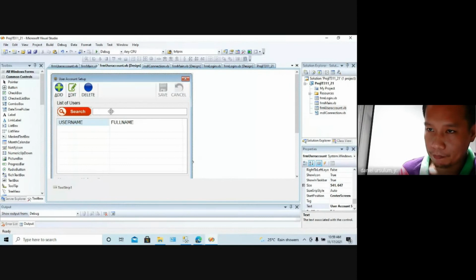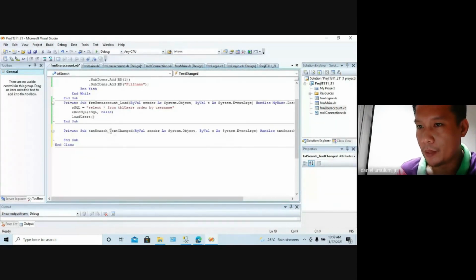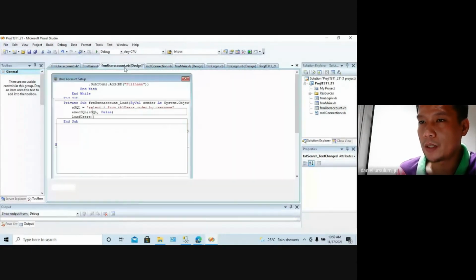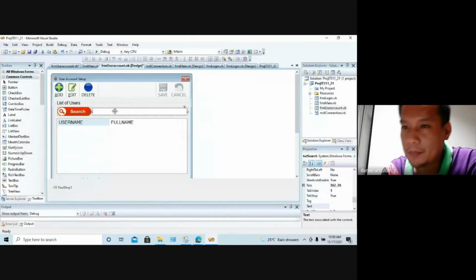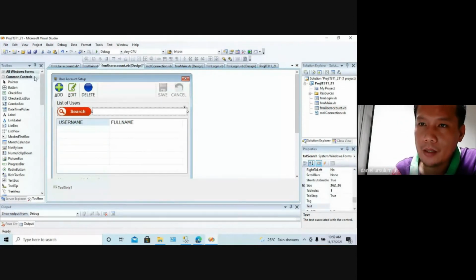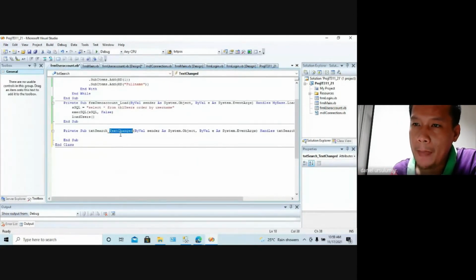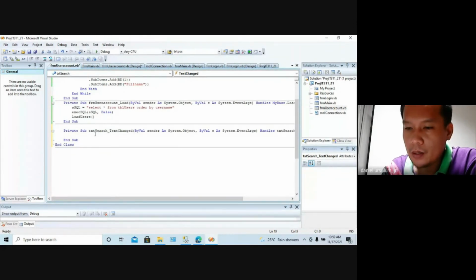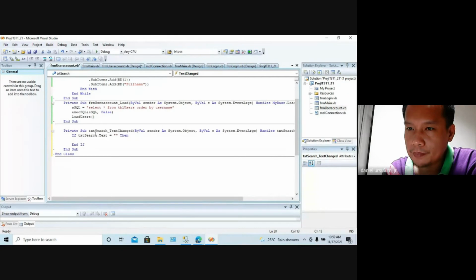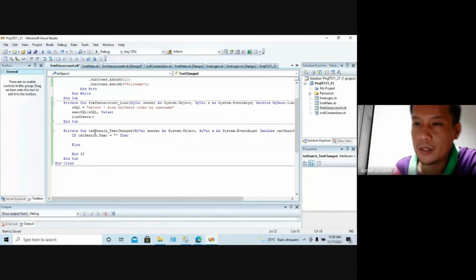Okay? So let's proceed with the search box. We will be coding the text change event of our TXT search. Kasi kung nag-search tayo, nagta-type tayo, di ba? So every time na mag-change yung laman ng text box, i-execute natin yung pag-search natin. So mag-if lang tayo. If TXT search .text is equal to empty.